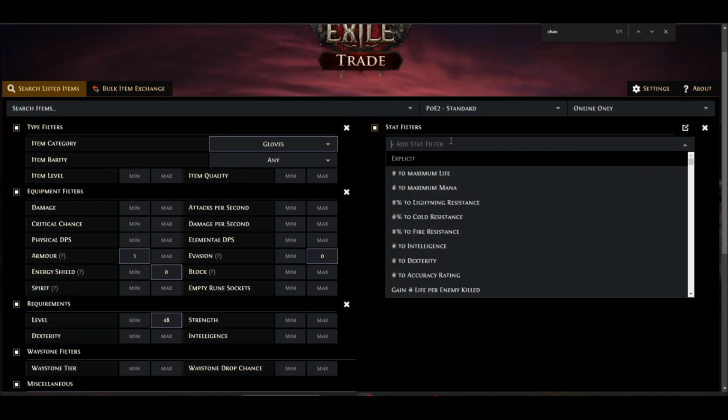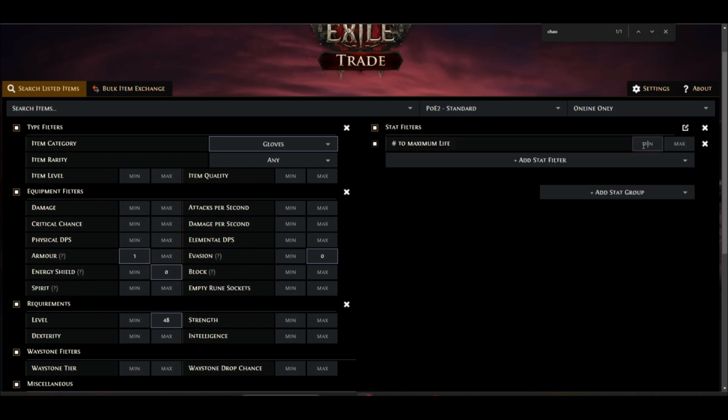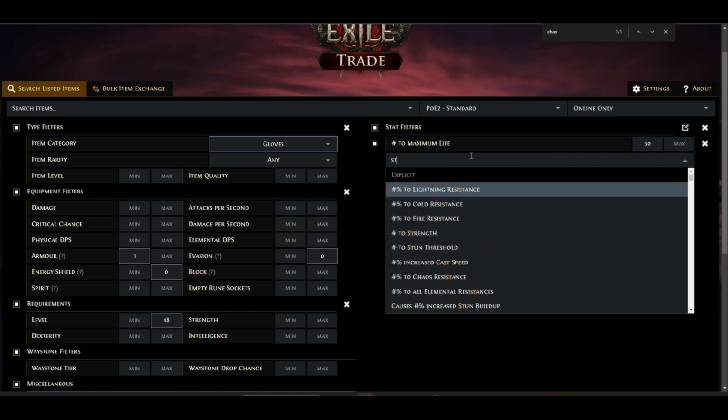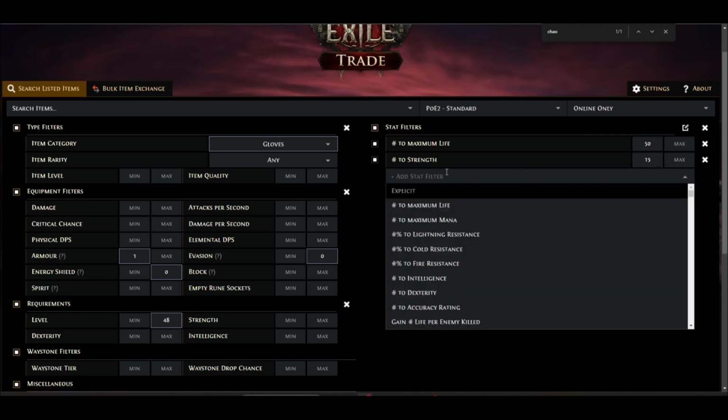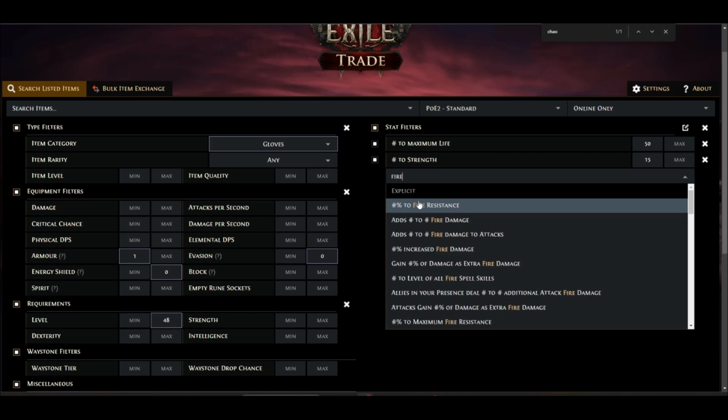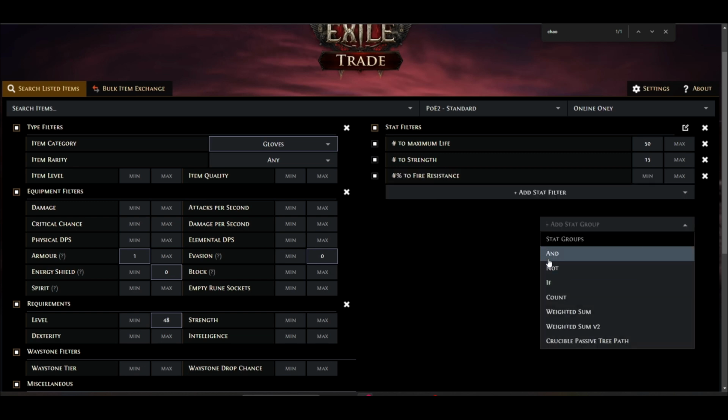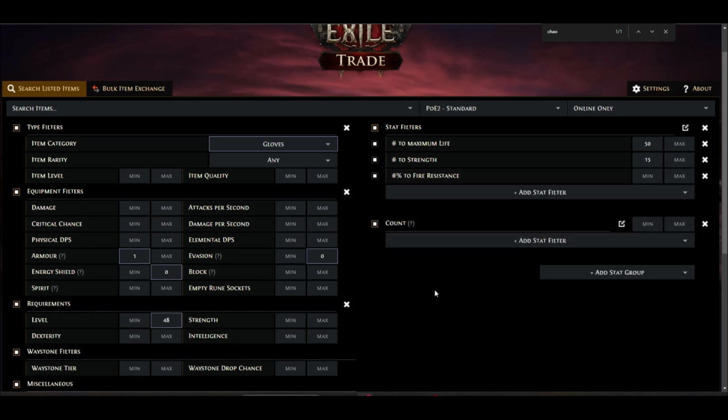because that is the budget I've set for the piece of gear. Now, life is a really important stat, minimum of 50. Strength, I'd like to get at least 15 strength on the gear, but 20 would be nice. And I need fire res on the gear. I'd also like some other stats. So these are the mandatory stats. These are the and stats, okay?